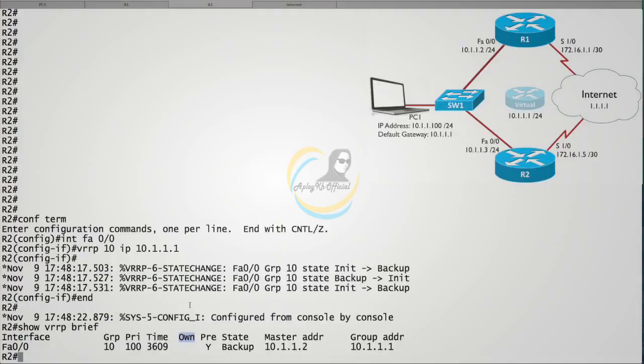In other words, a router could own that address. It's assigned to that router's interface. Here, that's not the case. We're just using a virtual IP address. And the preempt option is enabled. It's enabled by default. I didn't have to set that up. Our current state is backup.